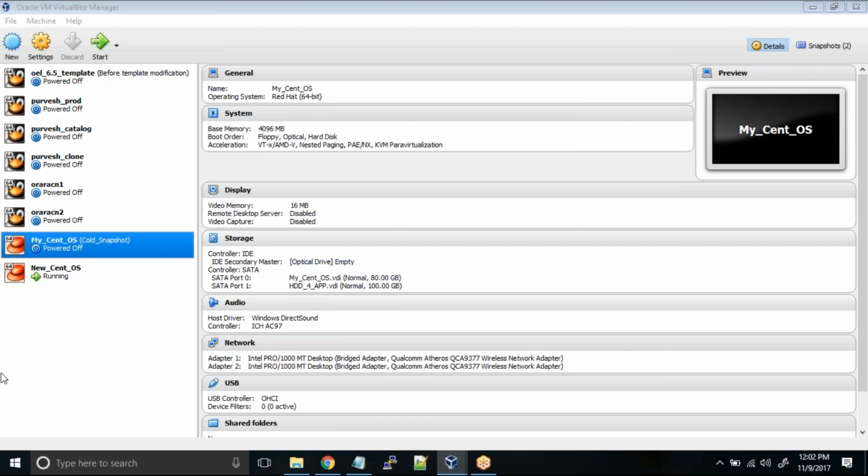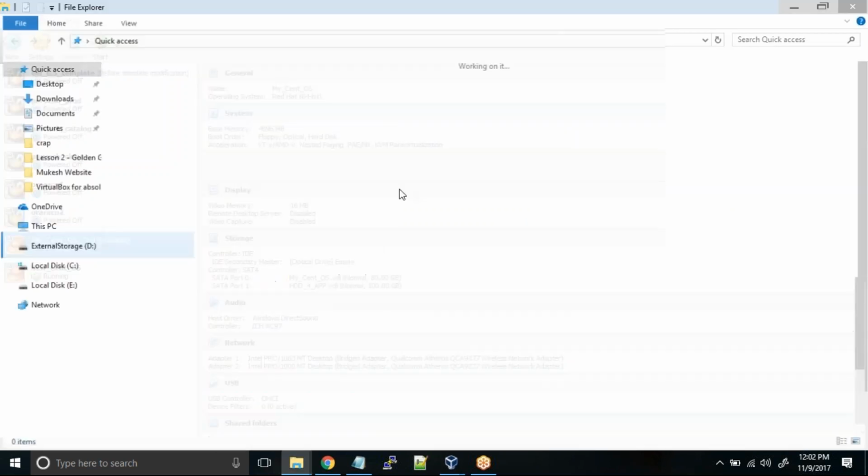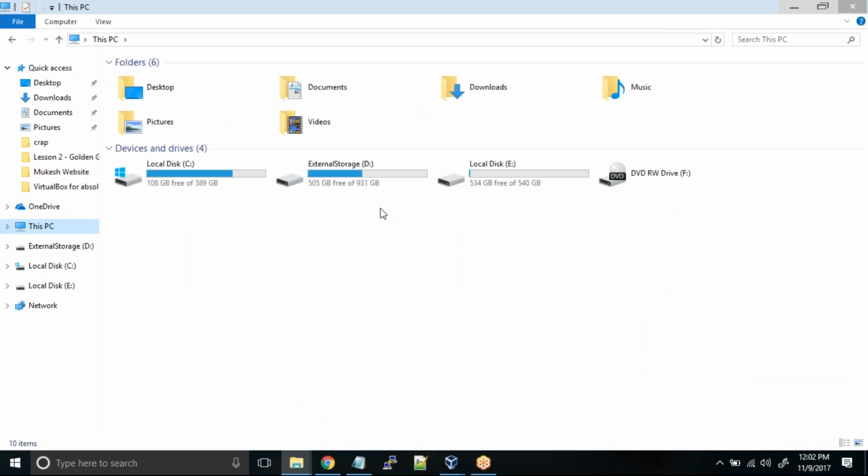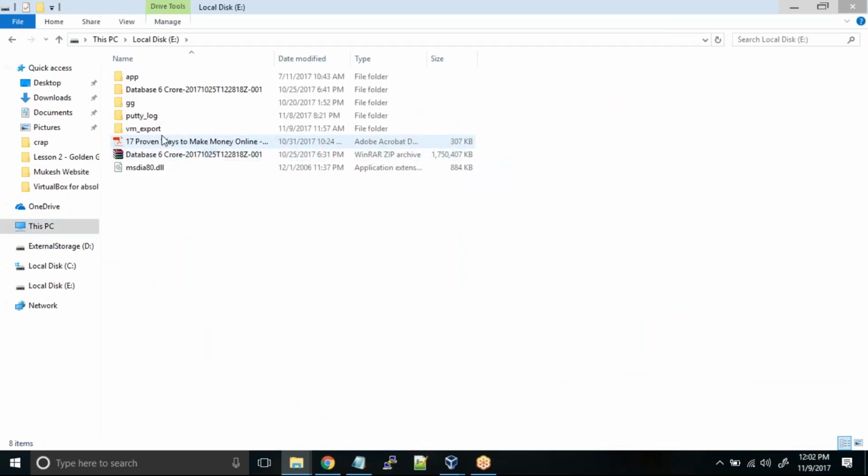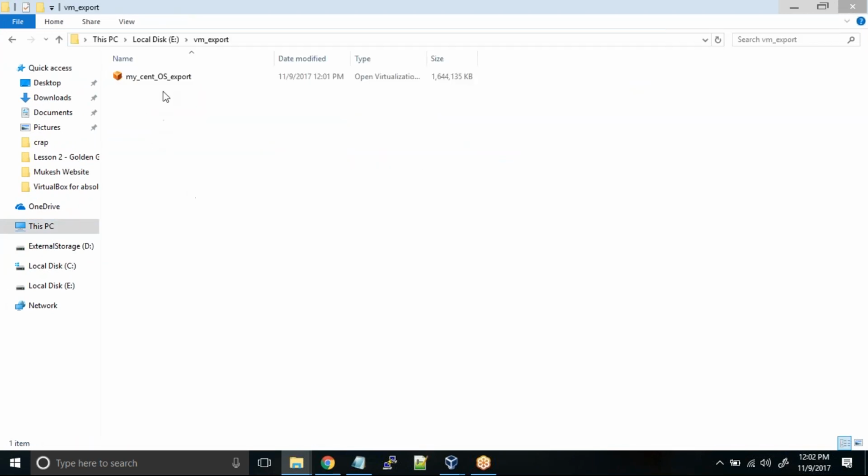Great, so the export is completed. Now let me show you how to import the exported file. Before I show you, let us explore the file. If you go to the E drive, that is where I saved the VM export. Can you see my CentOS export? This is only one single file, an Open Virtualization Format Archive. Eventually, it is an OVA file.